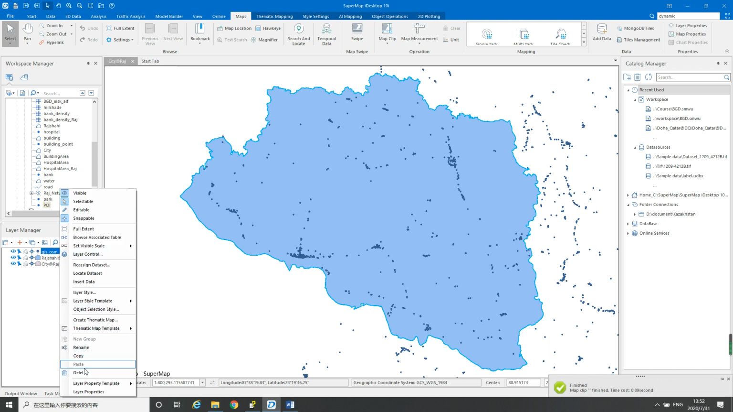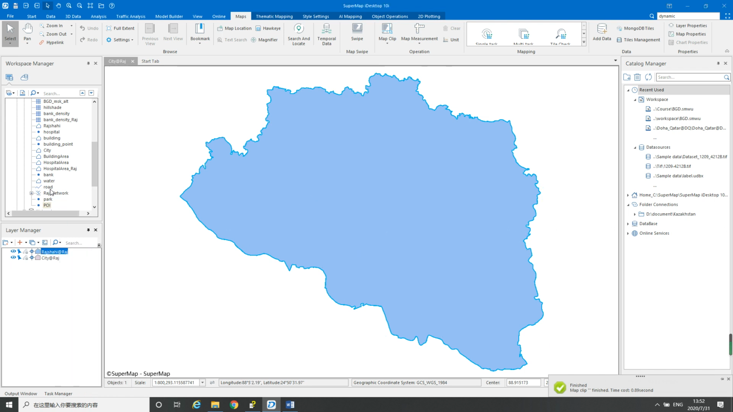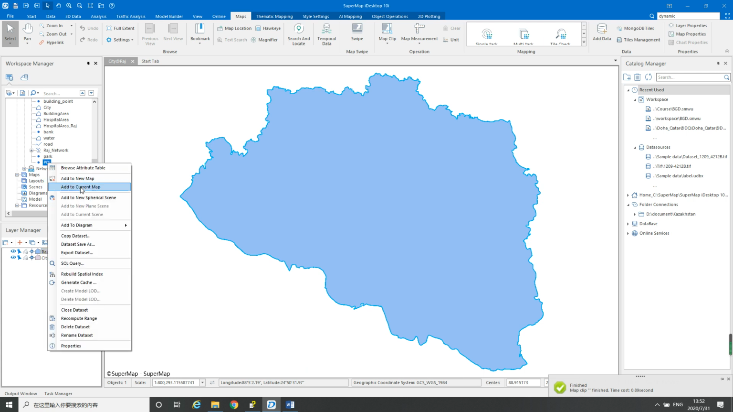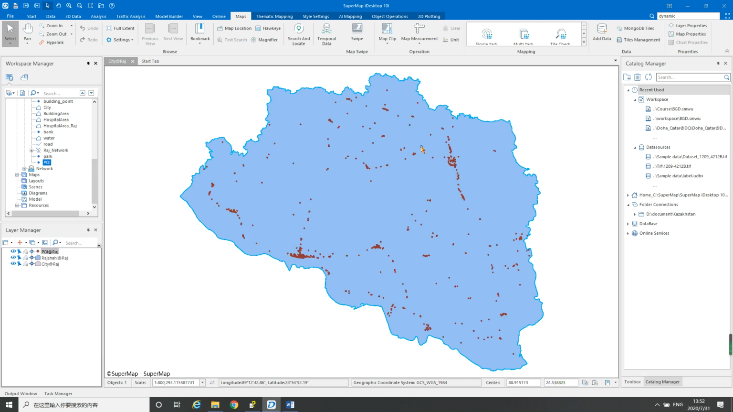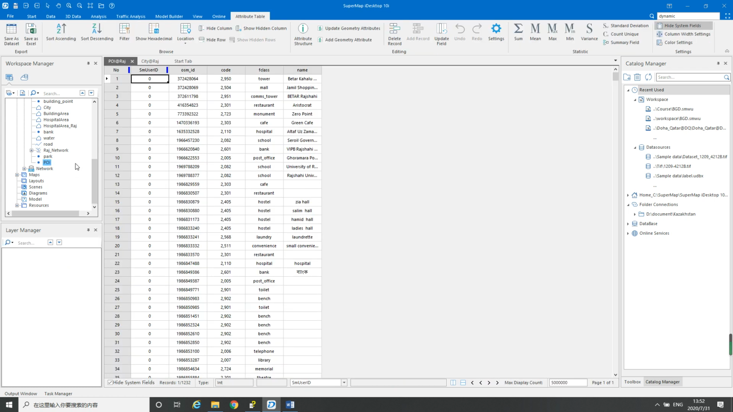Then let's remove the whole POI and only add to count map. So here is all the POIs in Rajshahi, and then let's open the attribute table to see its attributes. Here we found their ID, code, and the class name of the POI. But here we are going to count the POI numbers of each city.